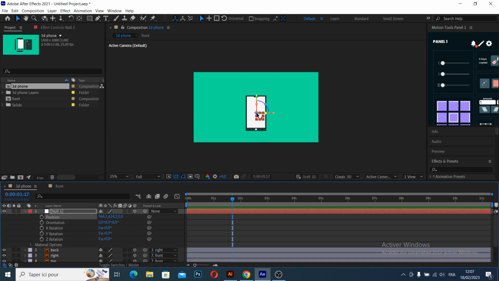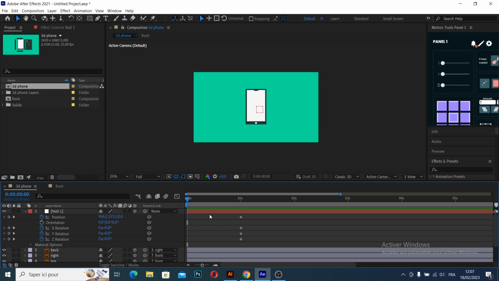So let's say after like 1 second, the phone should be at this position. So make a keyframe on the position, and let's make all those 3. And then move to the beginning, go to the position and make the phone over here. Okay, so now we are going to add a rotation. On the Y rotation, make like -1 or maybe -2.